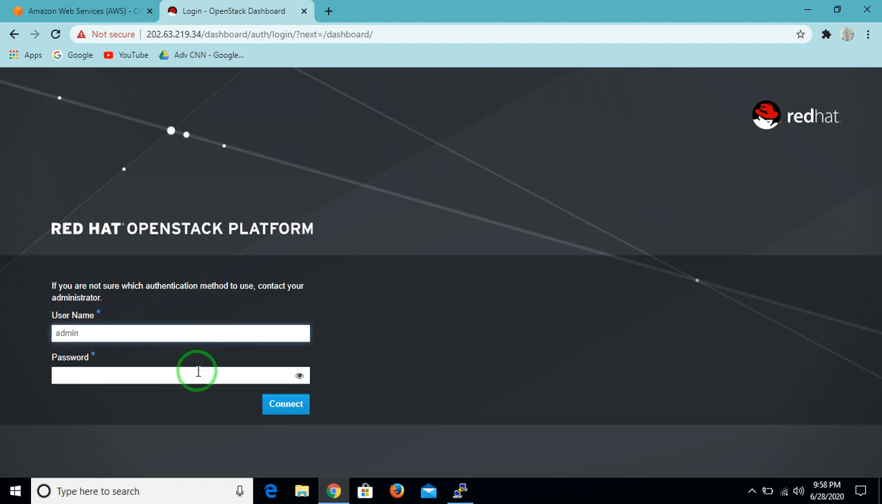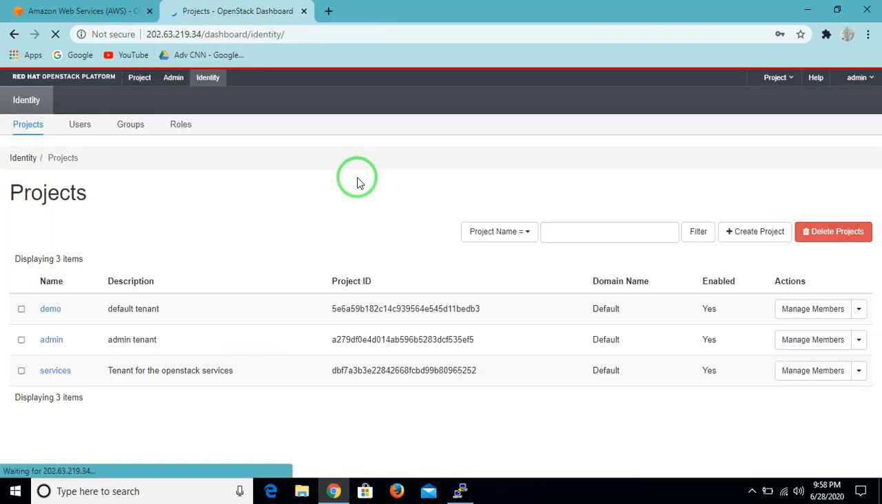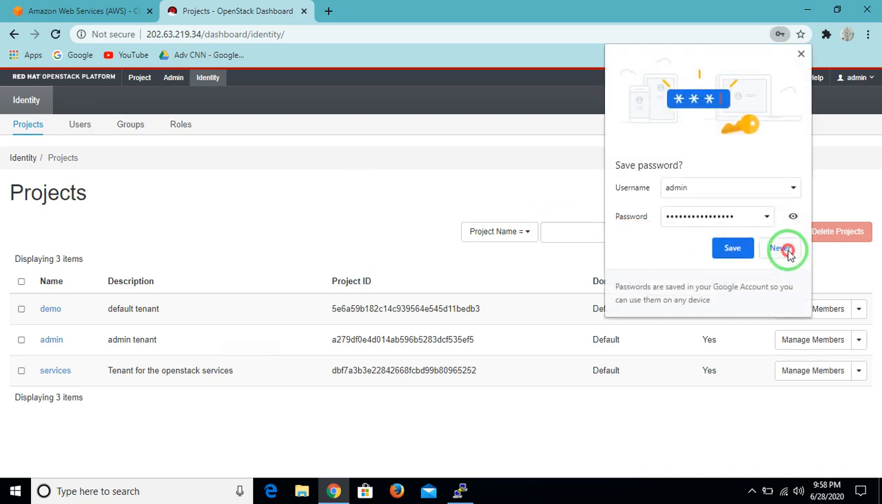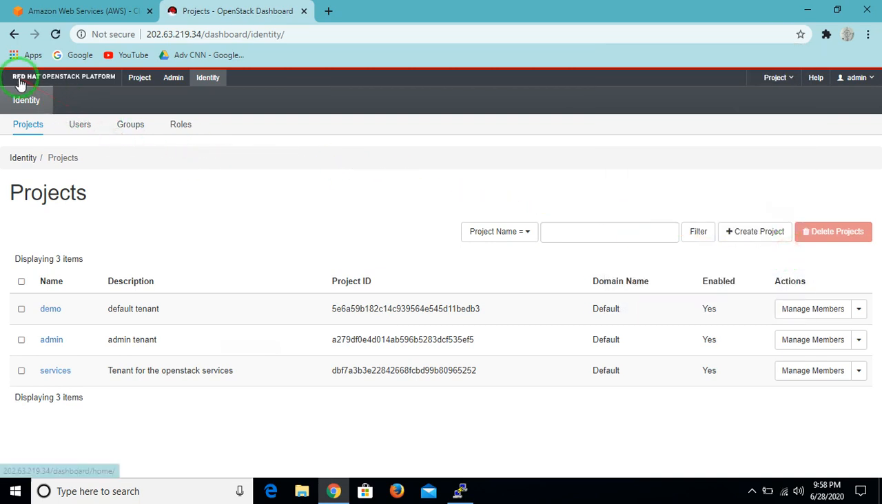My username is admin and my password I have already copied. So let me connect. Now it's going to be my OpenStack dashboard. It's come up here. You can see, guys, the Red Hat OpenStack Platform installation has been completed. Some demos are available here, projects of demos. We have multiple admin consoles here, users, groups, management, roles.